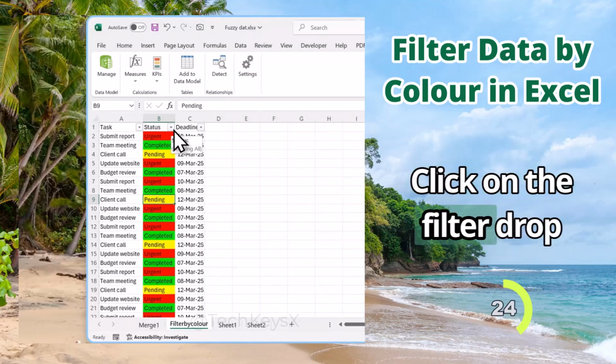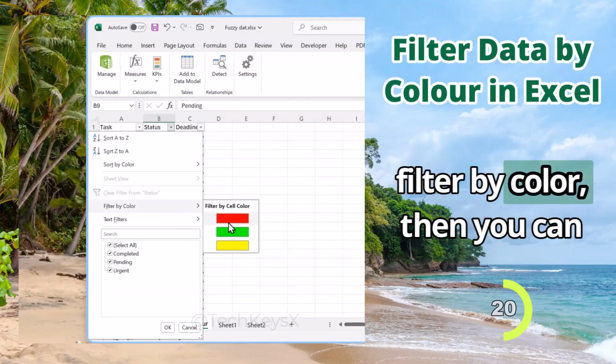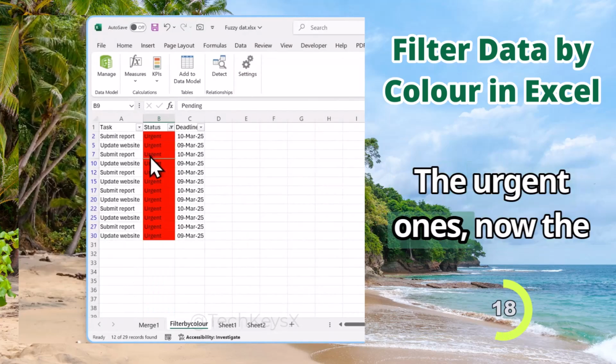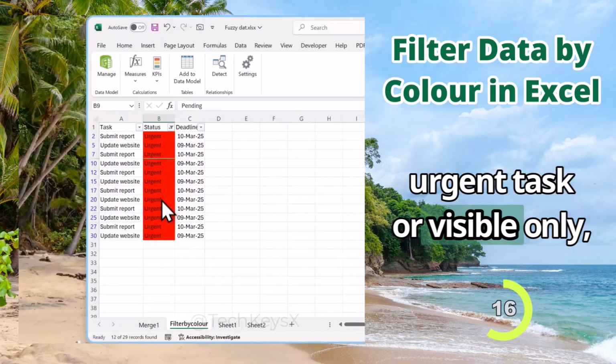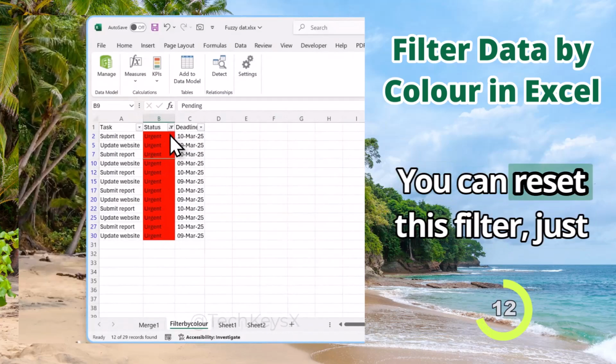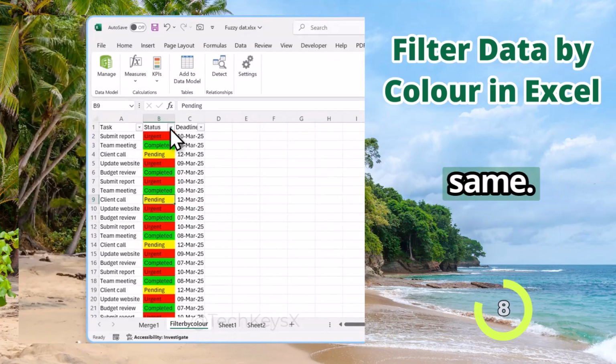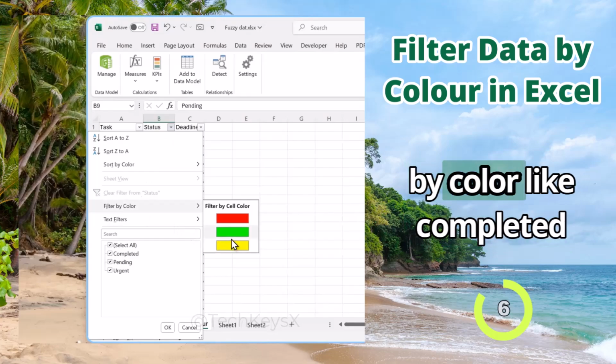Click on the filter drop down on status column and then go to filter by color. And then you can select only urgent ones. Now the urgent tasks are visible only. No more wasting time scrolling through your data. You can reset this filter by just clicking here and then clear filter, and same you can do it again, filter by color. I completed one.